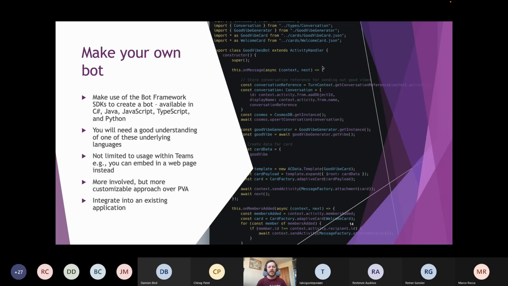Similar to a Power Virtual Agent, it's not limited to use within Teams. You can embed it into a web page or other different channels that Bot Framework supports. It is more involved, more complicated, more complex, but at the same time, it is a bit more flexible than Power Virtual Agent. So, for example, if there's something within a Power Virtual Agent that you can't do, and the associated Power Automate flow can't do, that's where creating your own bot using code can come in and add some additional tasks to whatever you're looking to do.